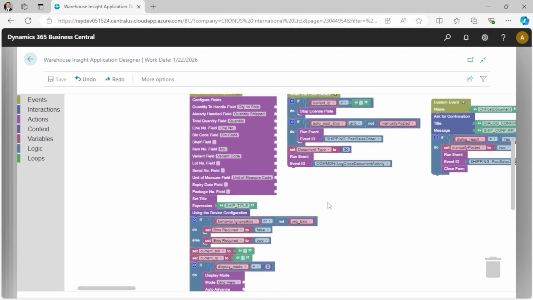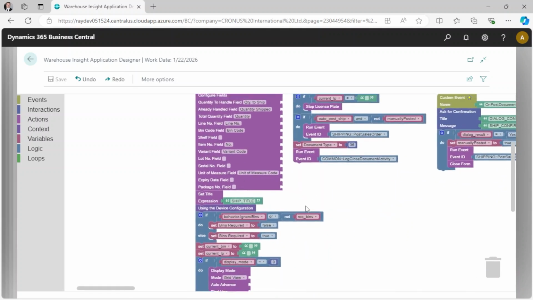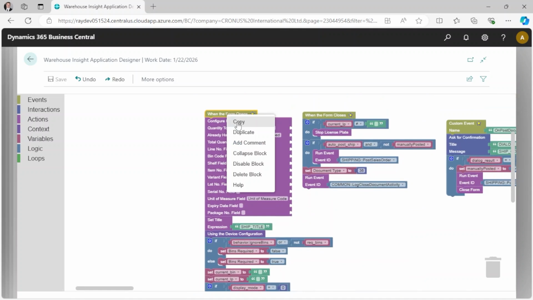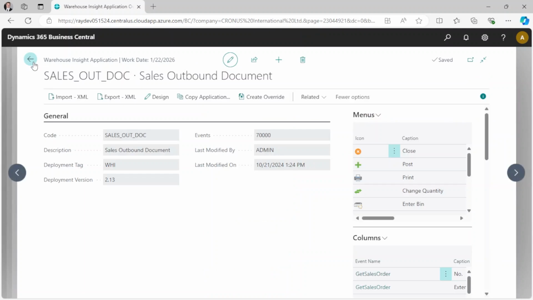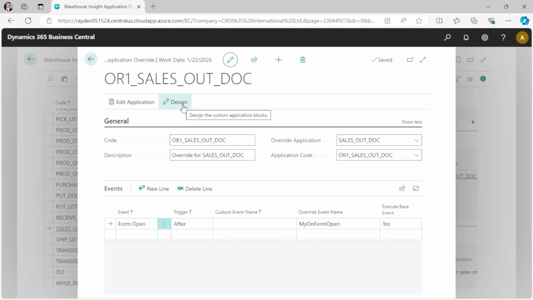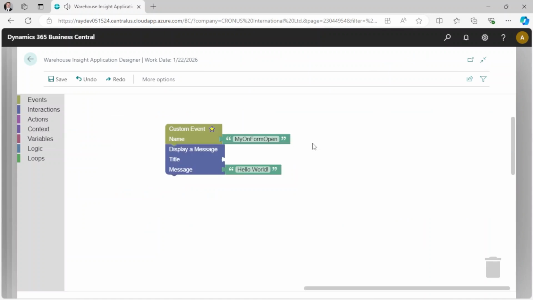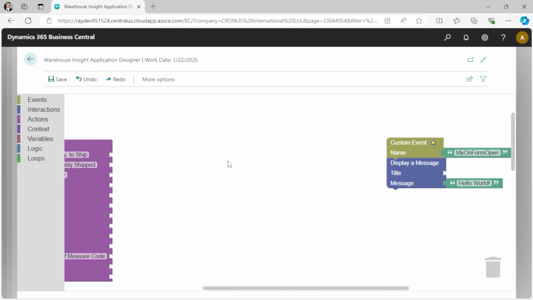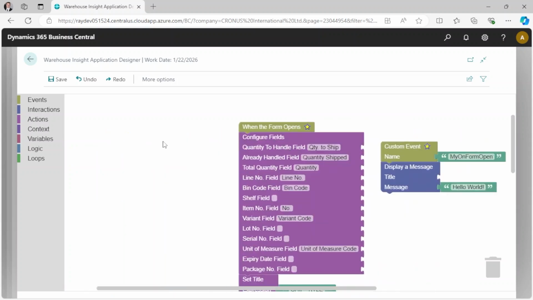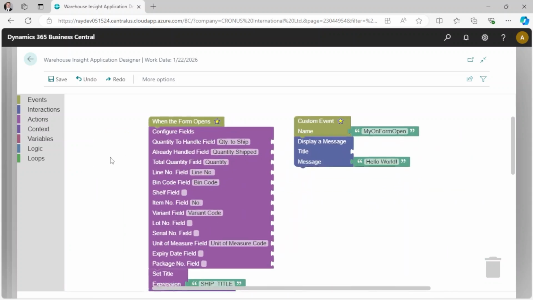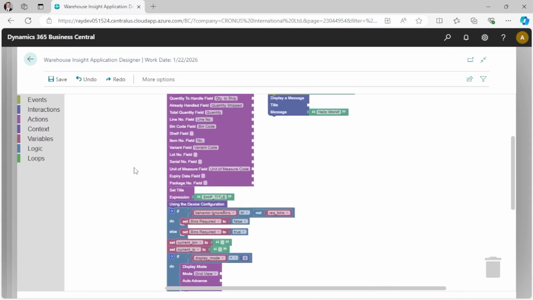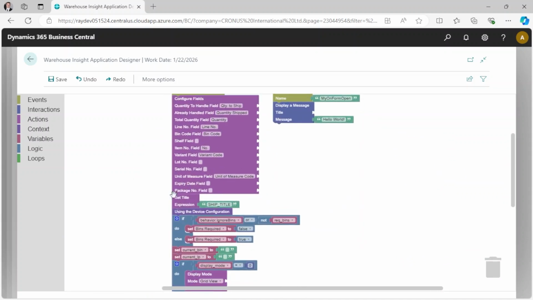And to do that, one of the tips and tricks is you can do a copy paste. So you could copy an entire set of blocks. Duplicate just duplicates the one block on the current page, but copy will bring the blocks into the clipboard. So if I hit copy and I go back out to our override application, I design on that one, and then I hit paste. Now it's a little bit confusing because sometimes it drops it way off on the left and makes it look like you didn't paste it in, but it's there. So just scroll to your left and you'll probably find the blocks. As you can see, it brought in all of the blocks for that event.